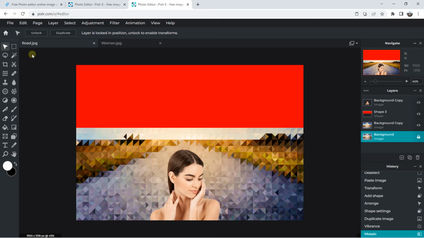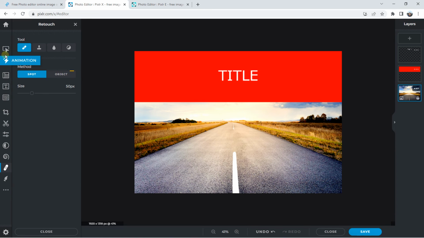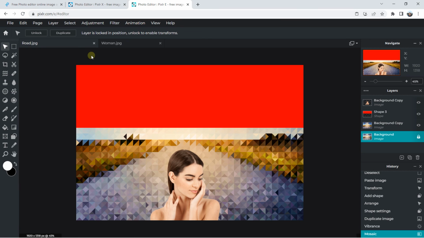So we are going to stop here. It was a small introduction about Pixlr, and I wanted to show you the difference between Pixlr X first and Pixlr E. And yes, with Pixlr X, you will have something simplified, and with Pixlr E, you will have a complete interface, more like Photoshop, for example.